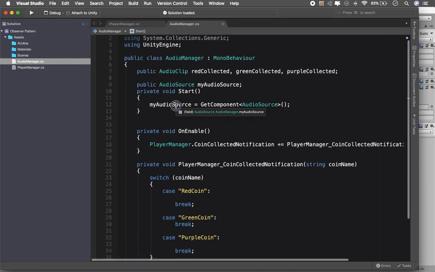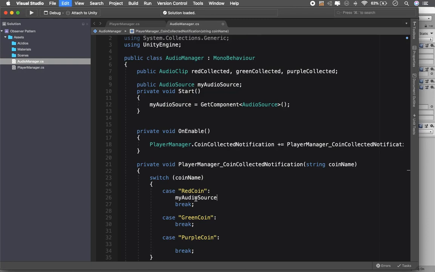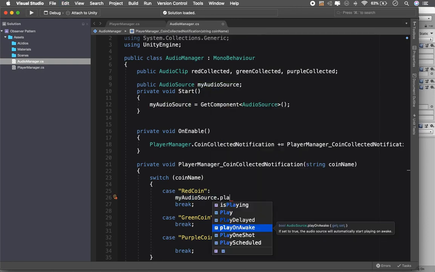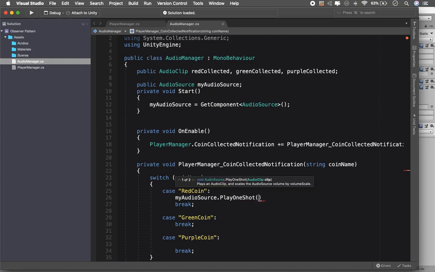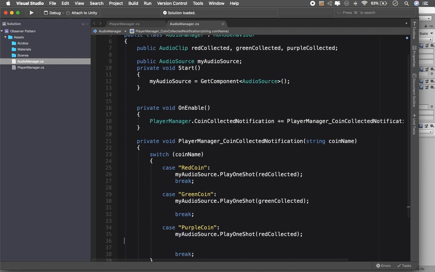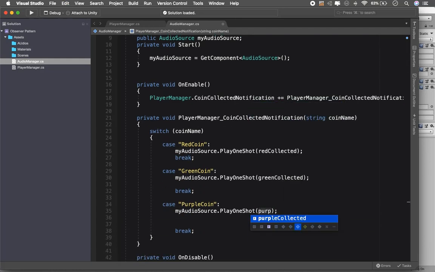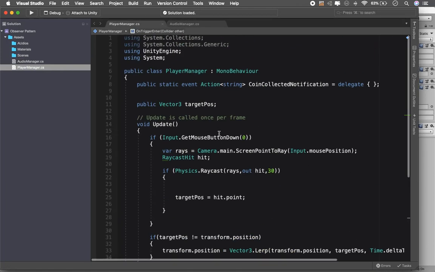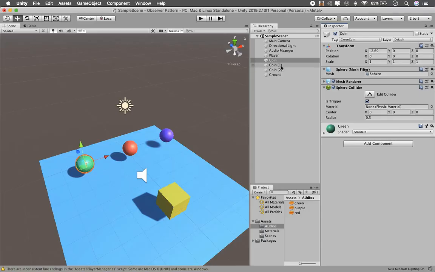So let's go to my audio source dot play one shot, red collected. Green collected, and the final would be purple collected. So yeah, that's it. I guess it should work. So let's test it out.